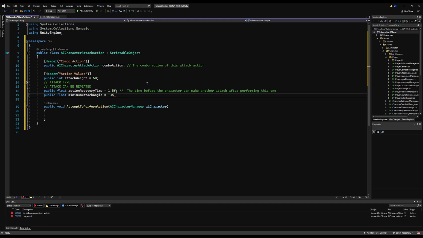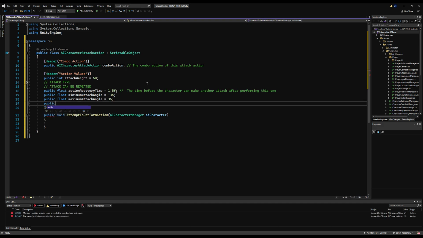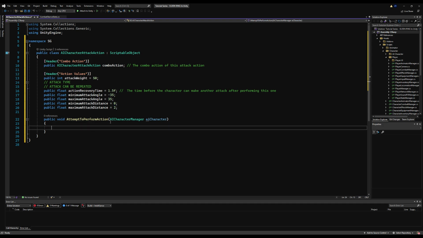Next, we're going to have a public float minimum attack angle. I'm going to initialize that to say minus 35, and a maximum attack angle of say 35. This is pretty general stuff. That means right in front of you in your immediate field of view, typically. Then we're going to have minimum attack distance. I'm going to say 0 and maximum attack distance. Since I'm making an undead zombie here, I feel like maybe 2 or even 1 is probably fine for most of these attacks. So I'll say 2.